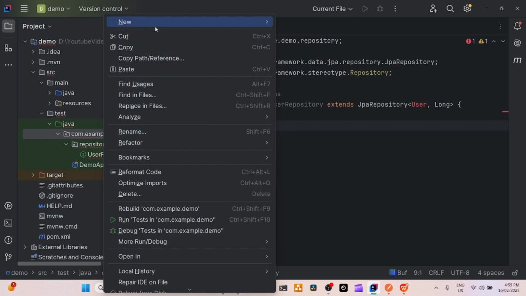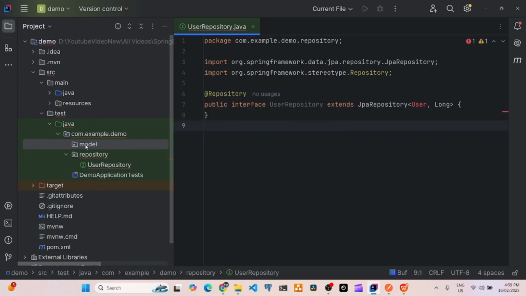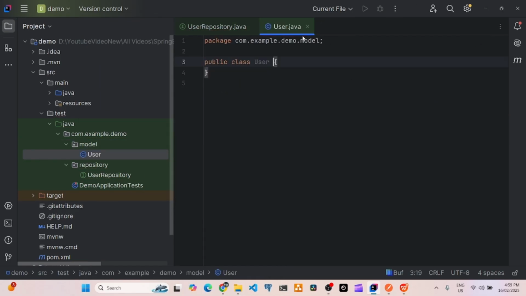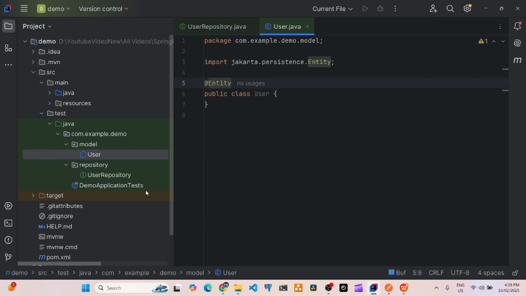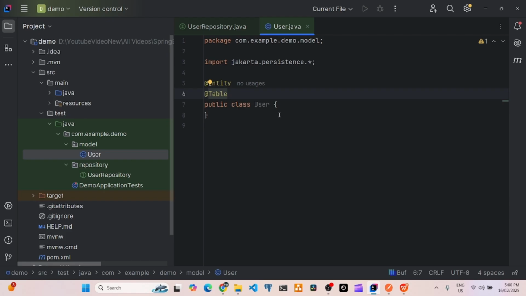Sorry, package first, this package model. Okay, in this model, what I'm going to do, create Java class user. In this user, so here I need entity. So entity is a Jakarta persistence, guys, so I don't want to put that one. Put the star over here, save it, and I want the table, right? So this table has a name. Okay, that name should be, okay, that's my table name.